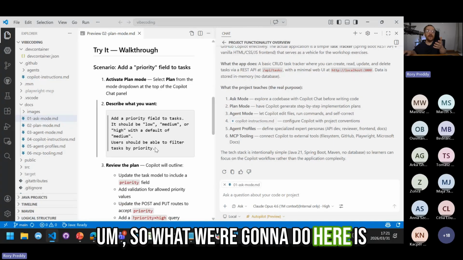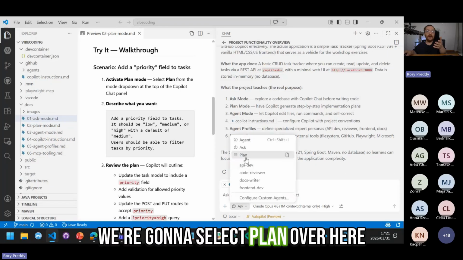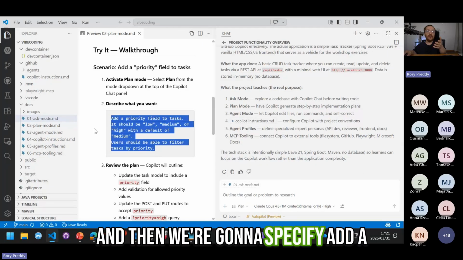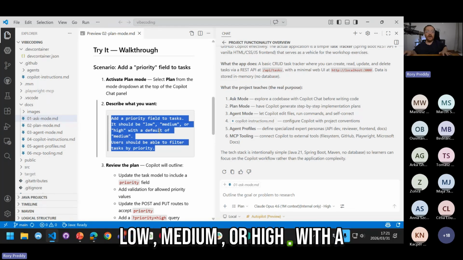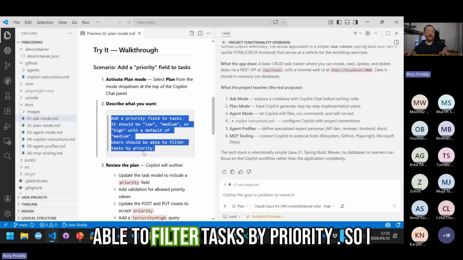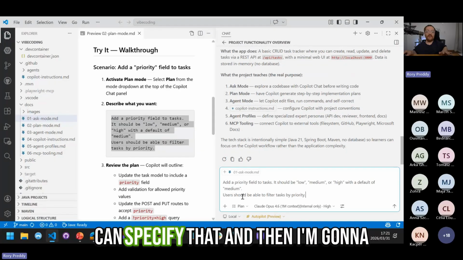So what we're going to do here is select plan over here. And then we're going to specify: add a priority field to task. It should be low, medium, or high with a default of medium. Users should be able to filter a task by priority. So I can specify that.